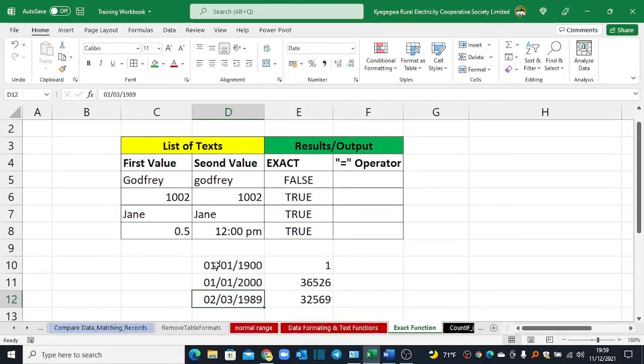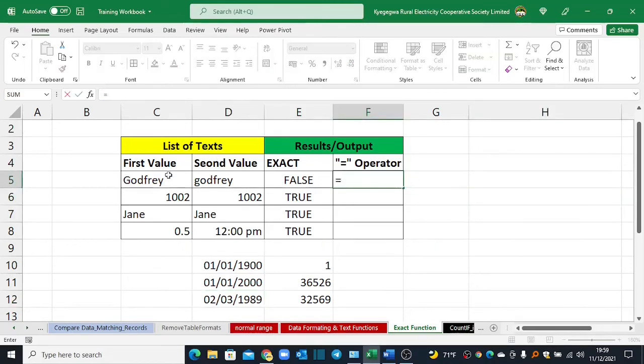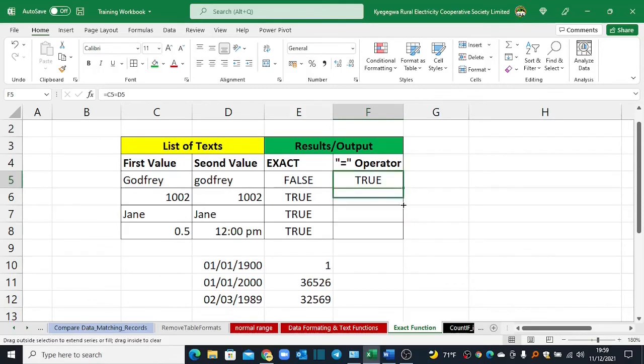Let's move on to our second example, which is the equals operator. Just come over here and say equals text 1, text 2, hit enter. It will give you a true. Drag this formula down, and you can see that because the equals operator is not case sensitive, on our first text strings here it is giving us a true.